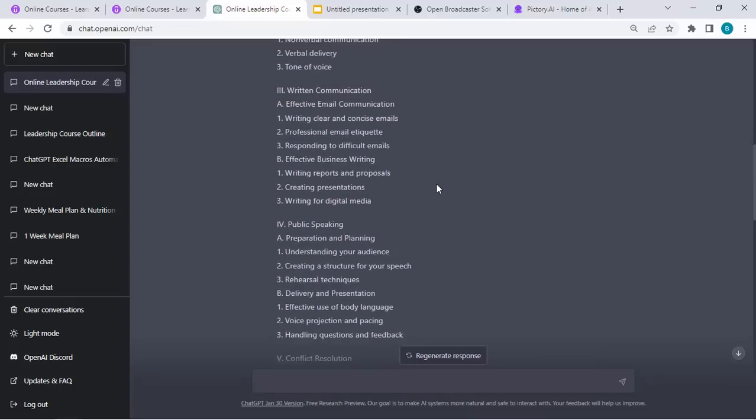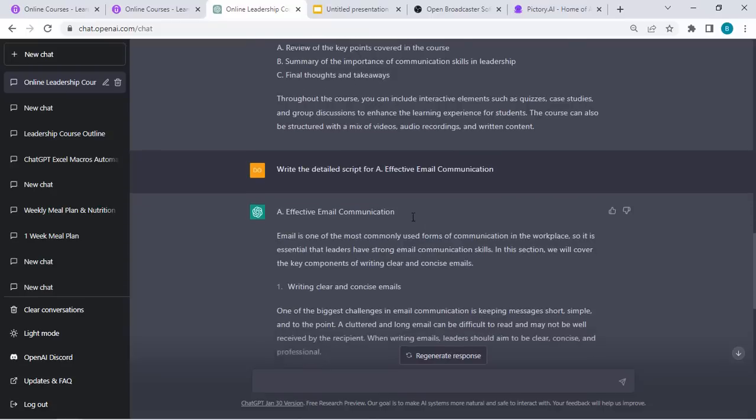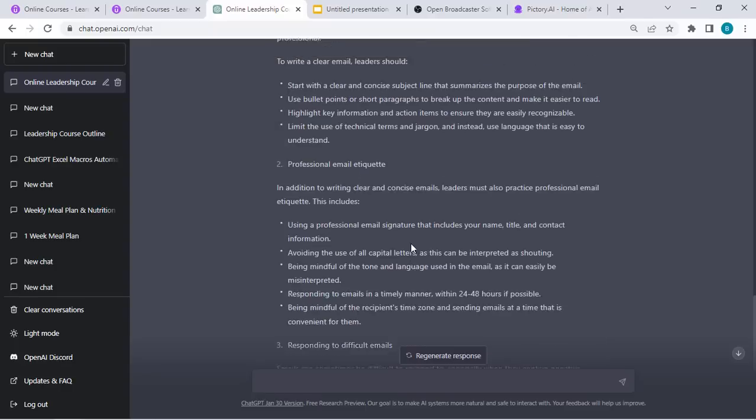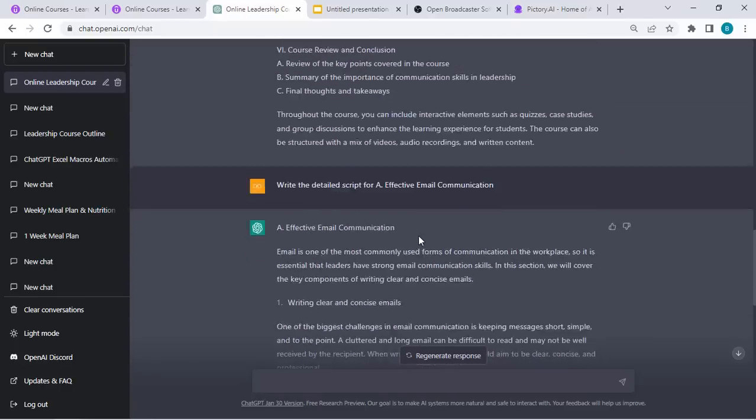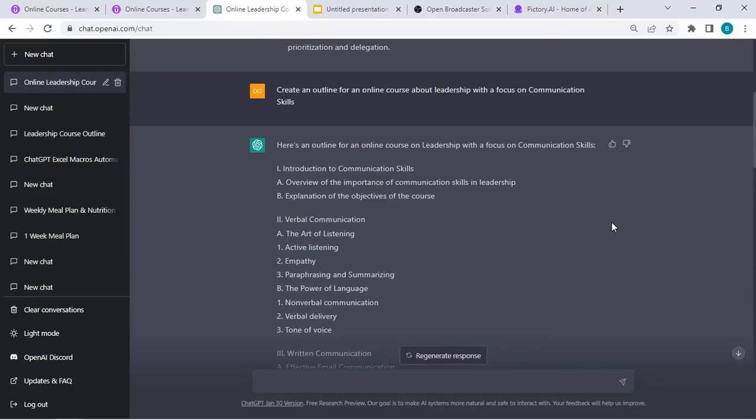Okay, and now let's say we're done with this, right? For A, now we can just ask ChatGPT, the next step is to write a script for B, effective business writing, and then it will do the same thing as what it has done for us over here. So the question right now is, I have my script, right? Let's say you've done the entire exercise and completed the script for the entire course, and we now have our detailed outline as well over here, for our leadership course with a focus on communication skills.